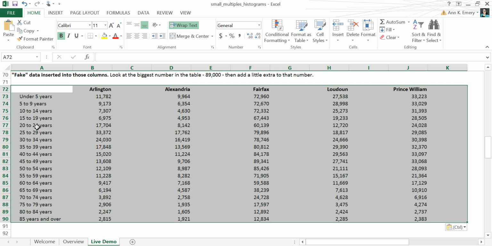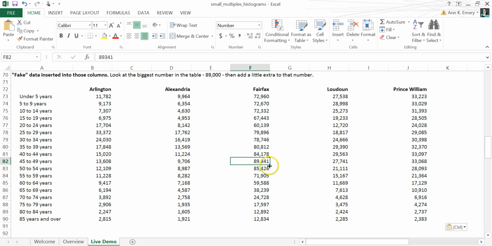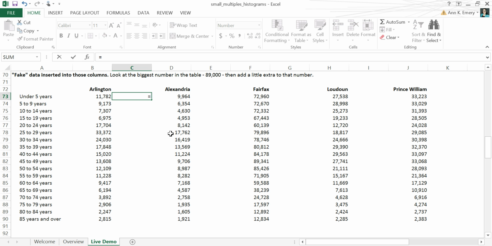So the tip I had given you before is to look at the biggest number in the table, 89,000, and you just pad that number a little bit. You add a little to it. So we'll go right here and just type in the equation one time. Always start your equations with the equals sign. That's how Excel knows that you're about to do a little bit of math. So let's say equals, and I'll show you what it looks like with 89,000. Well, no, we'll do 95,000 like before, but you can try 89,000 on your own if you want and see what happens.